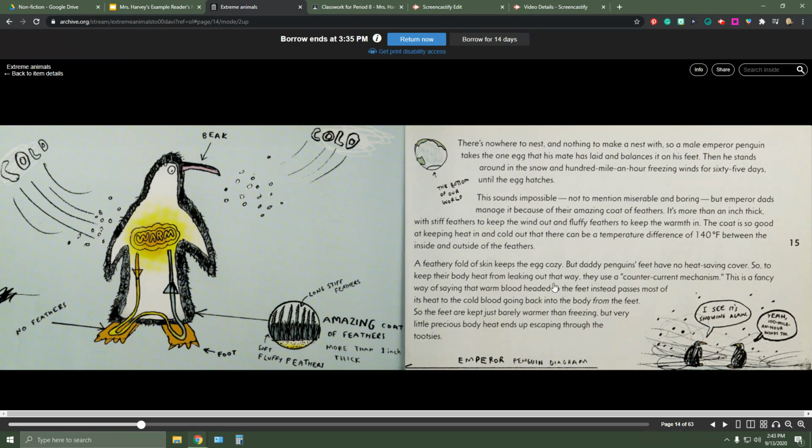A feathery fold of skin keeps the egg cozy, but daddy penguin's feet have no heat-saving cover. So, to keep their body heat from leaking out that way, they use a counter-current mechanism. This is a fancy way of saying that warm blood headed to the feet instead passes most of its heat to the cold blood going back into the body from the feet. So the feet are kept just barely warmer than freezing, but very little precious body heat ends up escaping through the tootsies.